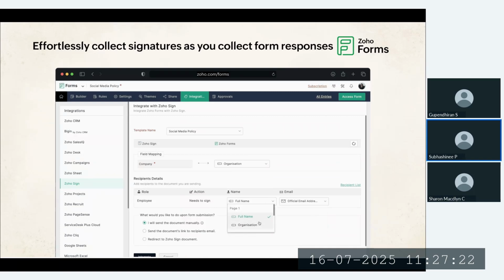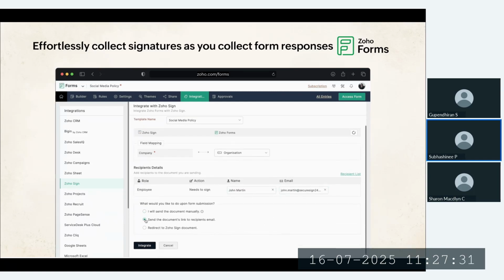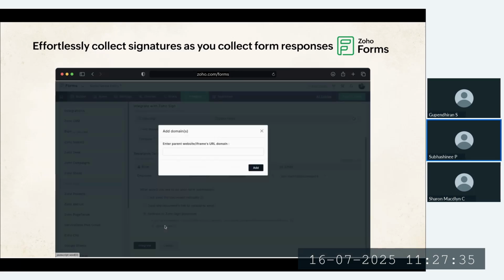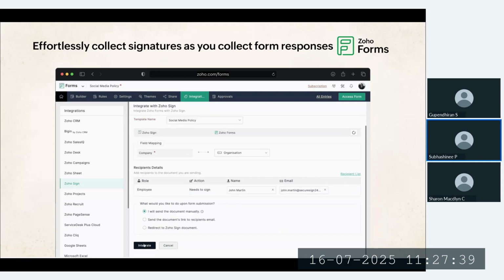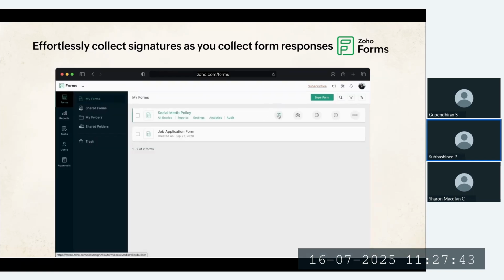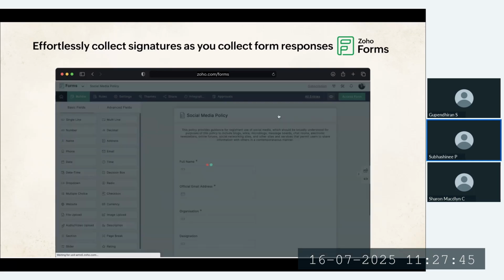To provide you with a practical example, let's say a medical clinic needs to gather sensitive patient information securely. With this integration, the clinic can set it up so that when a patient fills out their registration form, their details are automatically transferred to the document template. And as soon as the form is submitted, the document is pre-filled and sent to the patient for signing.